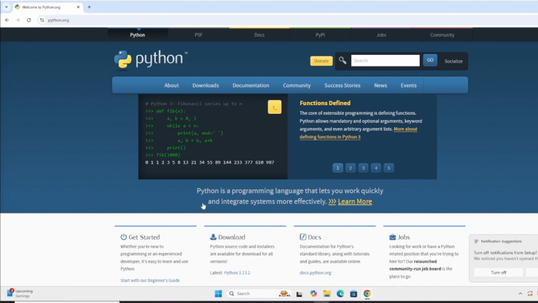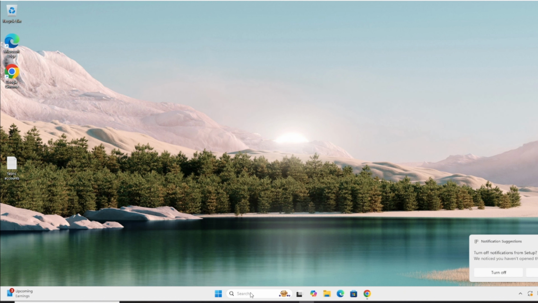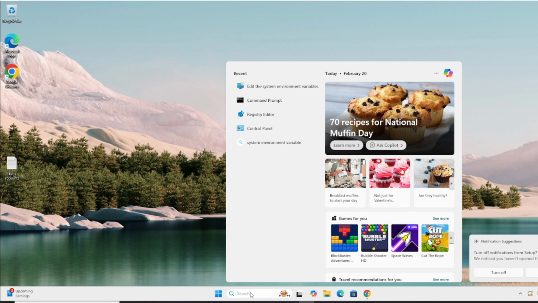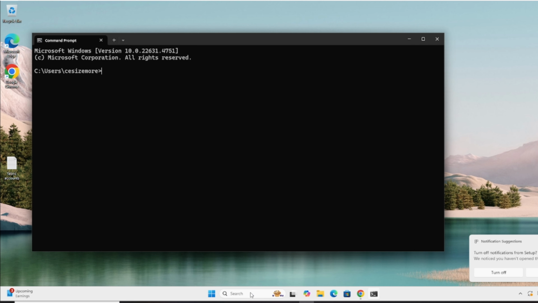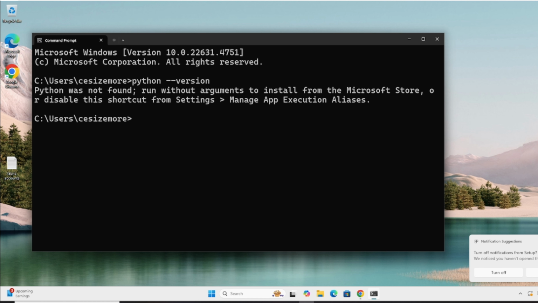I'm going to minimize the browser here, and I'm going to open up the command prompt by going to search and typing in CMD. Now I'm going to type in python --version, hit enter. Now it tells me Python was not found.